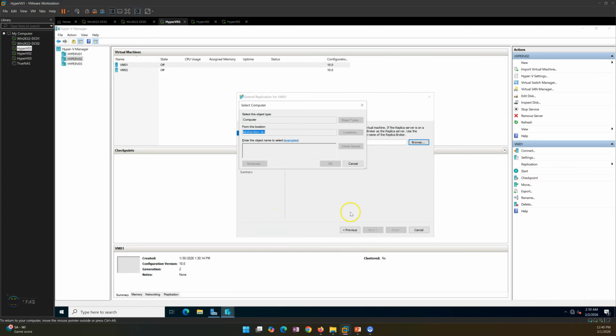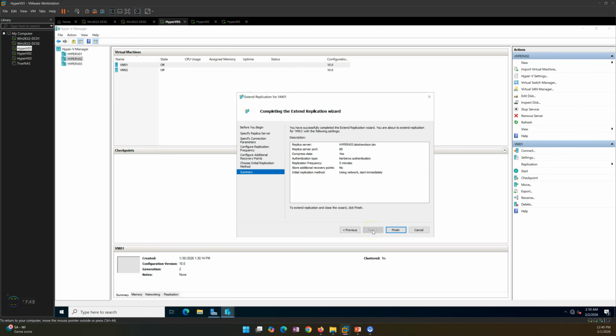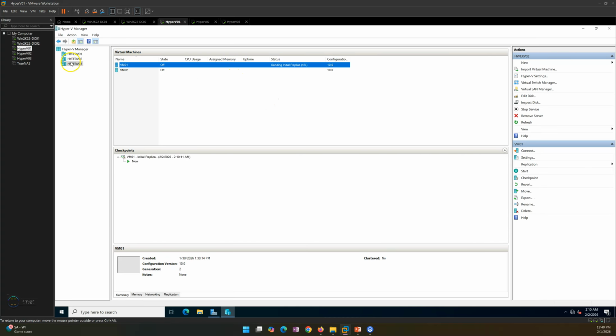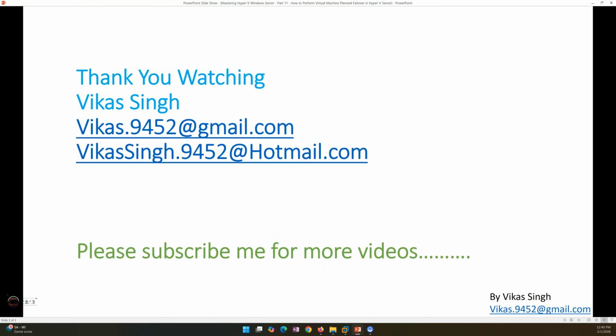Done. Just click next and finish. So now I'm back to my original state. So it is always recommended whenever you do a planned failover or unplanned failover, make sure you always go back to your first stage where you want to run your primary workload. So this is how you can do a planned failover and play around with it.